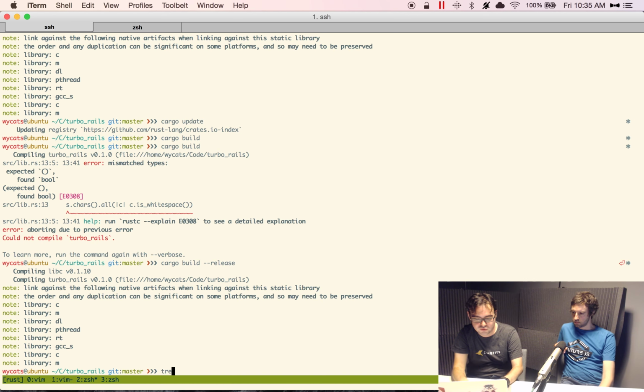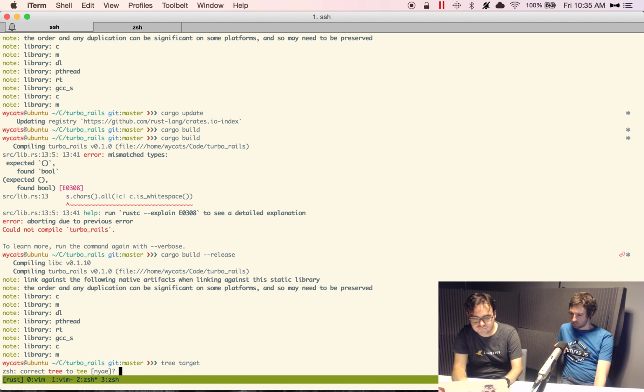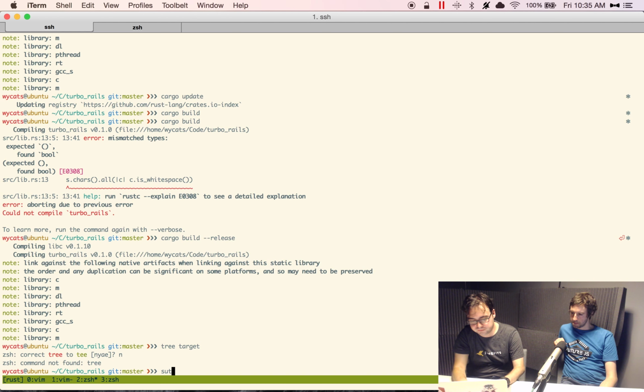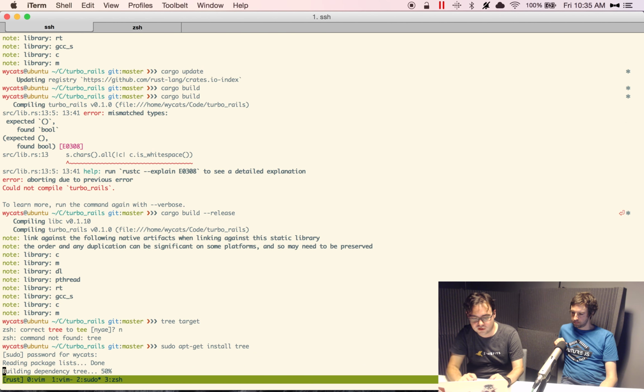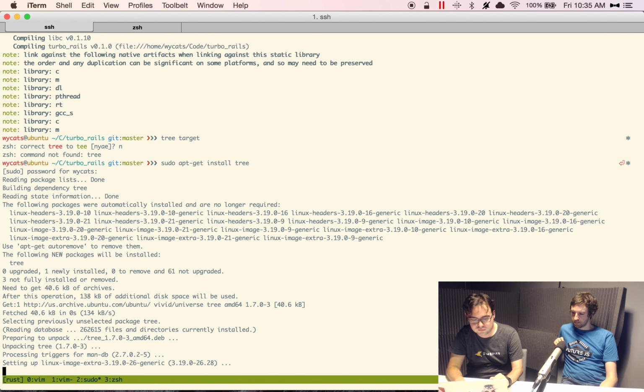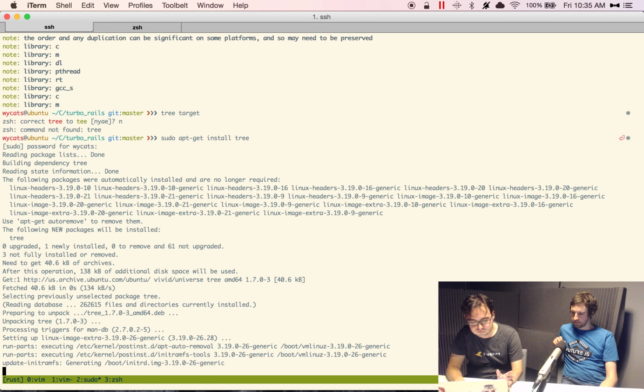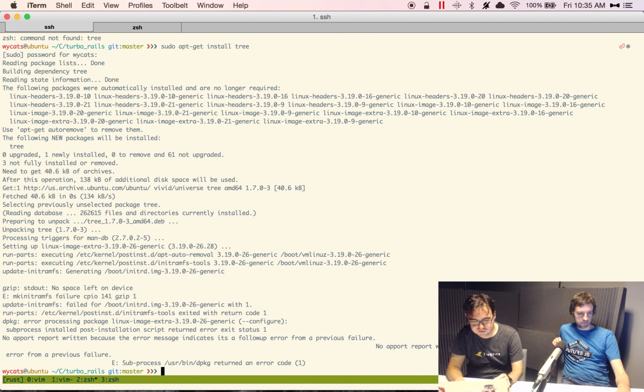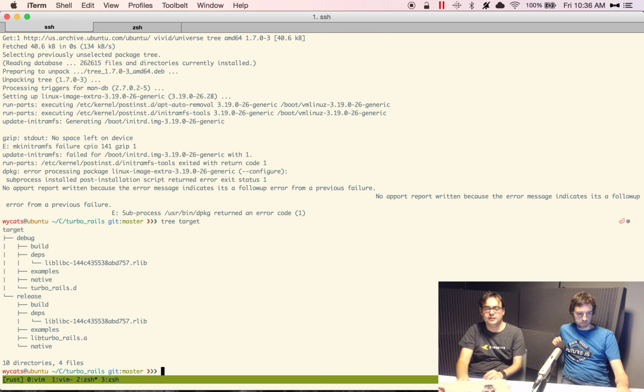Do I have tree? I don't know why I don't have tree. I love tree. Ubuntu is crazy. What is even happening right now? Wow. I have no idea what just happened, anyway.